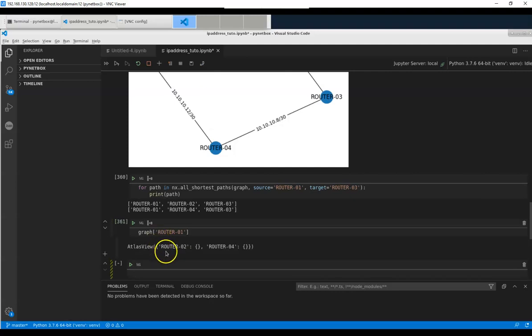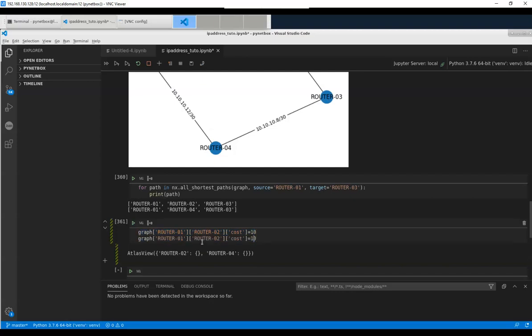So why? Here I will print the graph of router 1 just to see the topology. What can I use to break this tie? For router 1 I find router 2 and an empty weight. To change it, I will put router 1 to router 2, and here I will choose the weight. I will call it cost, and it will take 10 as a value. I will do the same between router 1 and router 4, but here the cost will be 30.